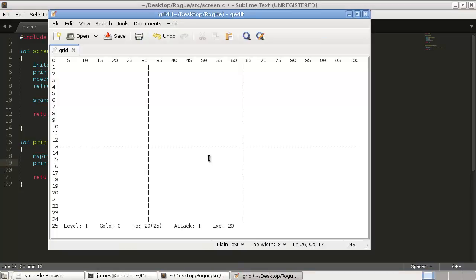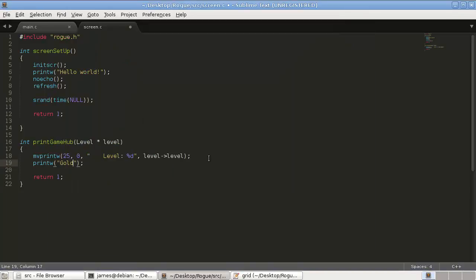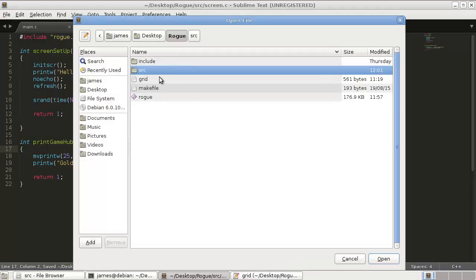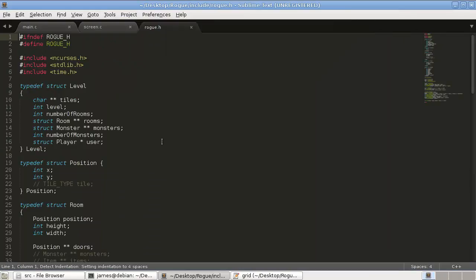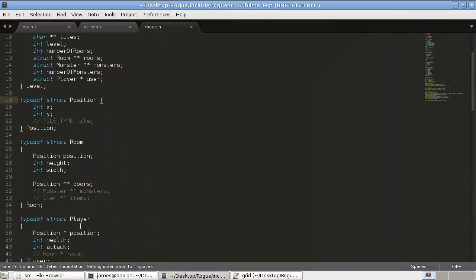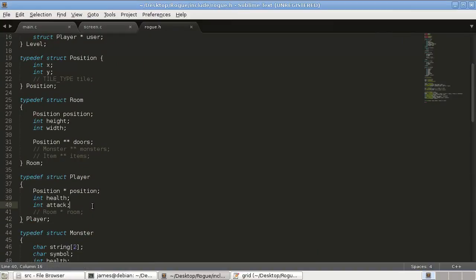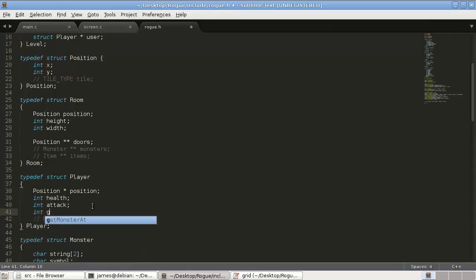And so Gold: %d, and then that's going to be level user gold. Now we don't actually have that set up yet, I don't think. Let's just check rogue.h in our include file, go to our player struct, and as you can see, there's no actual gold. So int gold.